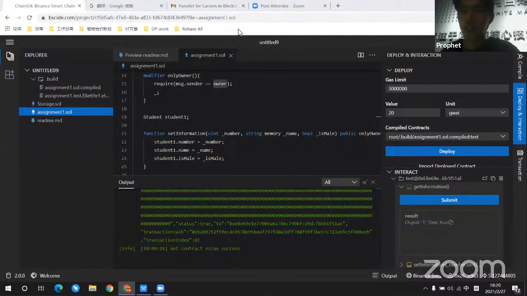How do I get ChainIDE working on my computer? Okay, ChainIDE is an online compiler environment. So you can just log in to the website and use it. No need for other things. And maybe you need to have a wallet plug-in. You can use it on Chrome. Chrome has MetaMask or Binance wallet or some wallet plug-in. So with this basic requirement, you can use ChainIDE directly.